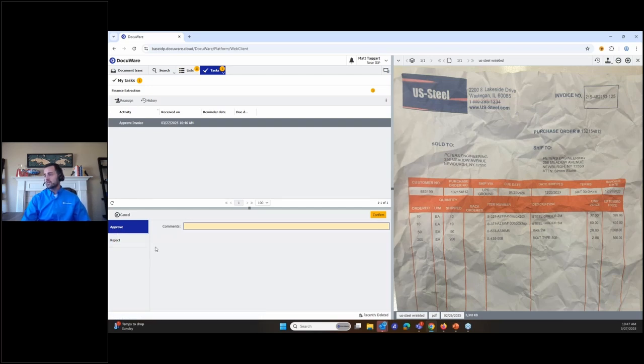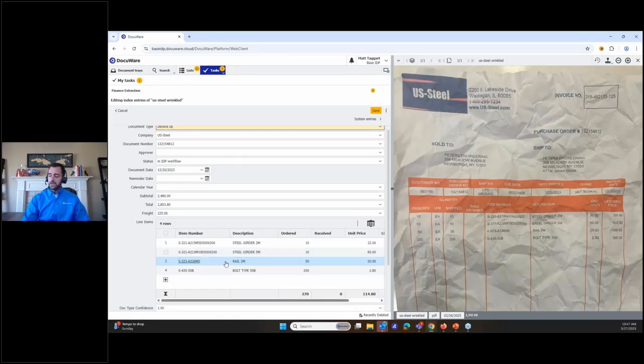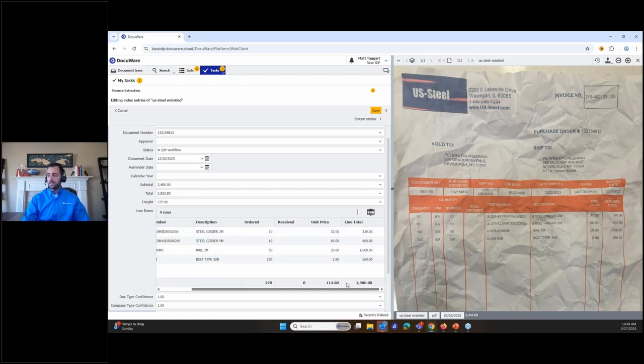But let's take a look and see how the software was able to index this document. So if I edit the index entries, you can see it was able to capture the line item data, so the item number, description, how many were ordered, the unit price, and the line total, which all match exactly. So even though it was a crumpled document, lower quality, the AI was able to read and extract all the data that I need as part of my specific workflow.